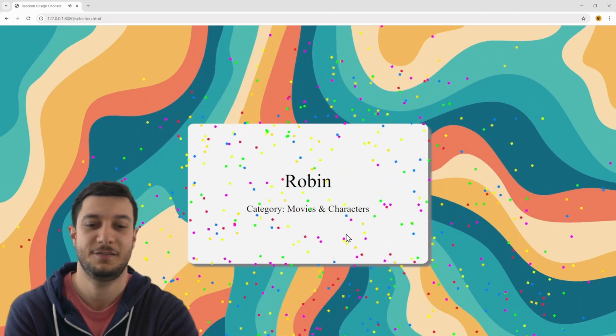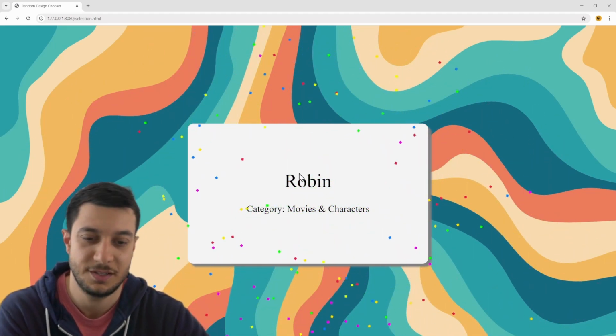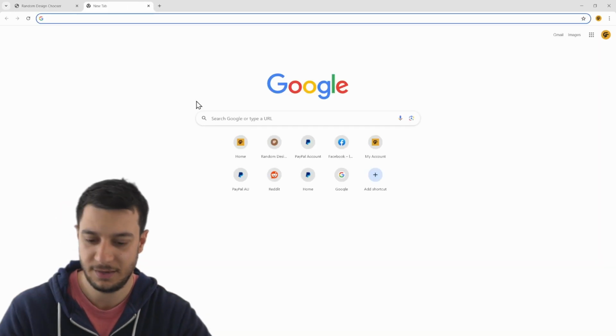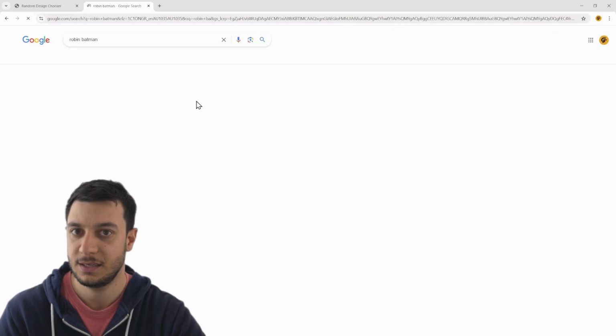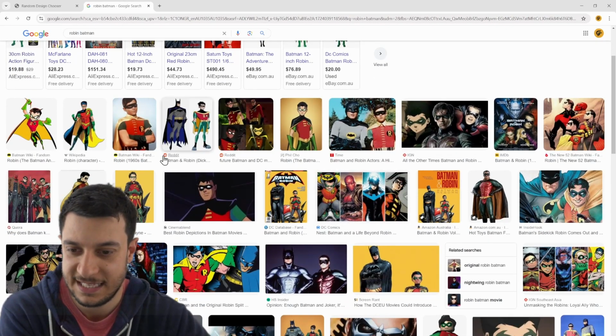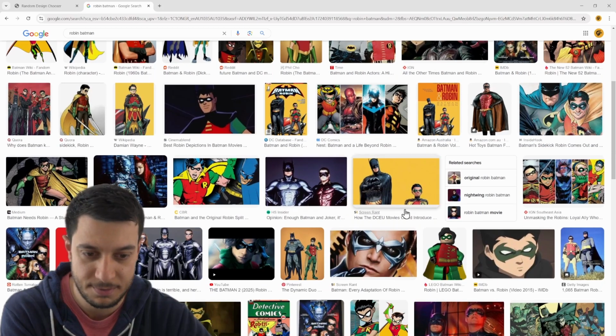Robin, okay, from movies and characters category. Cool, so this is obviously Batman and Robin. I don't really remember what he looks like. Robin, Batman, oh that's right. So he has like this red shirt on, mask, yellow cape.